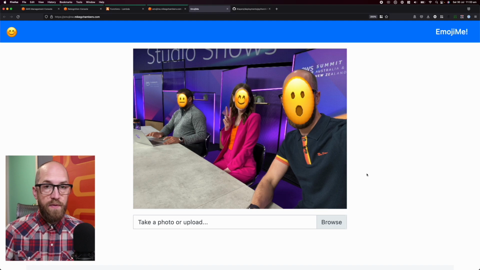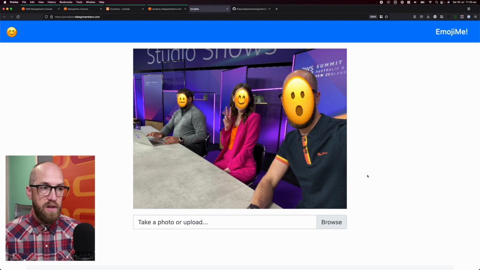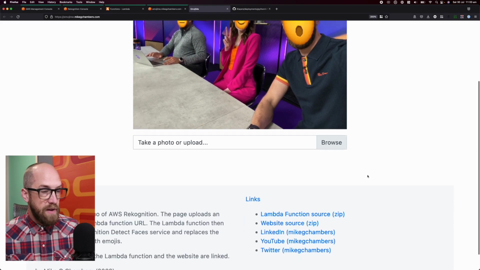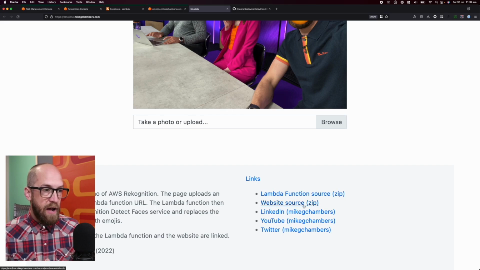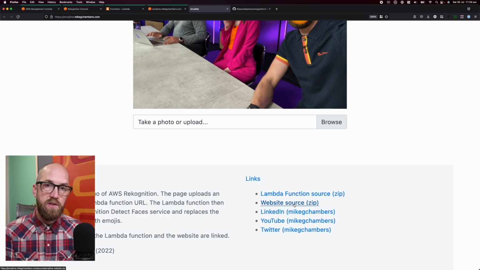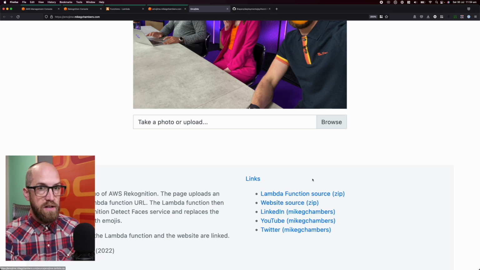If you scroll down on this page, again, the link to this is below, then you'll find some links on this page, which link to the Lambda function, which is behind all of this. So it's using an AWS Lambda function, the website source as well in 2 zip files. And I've downloaded those already. And so let's go and take a look at those.